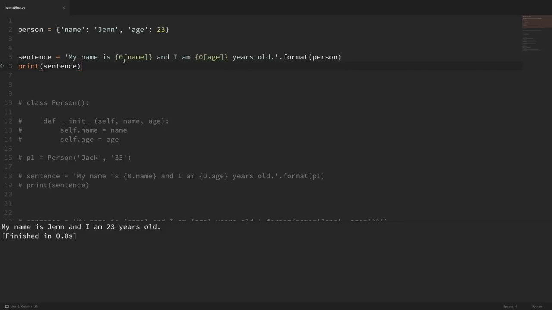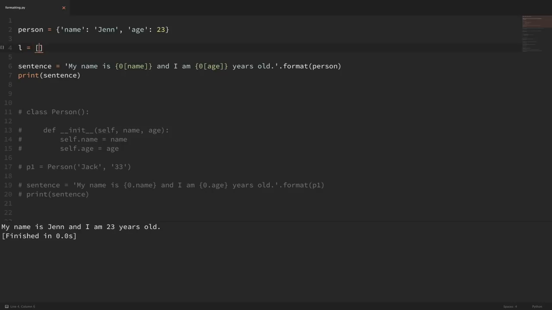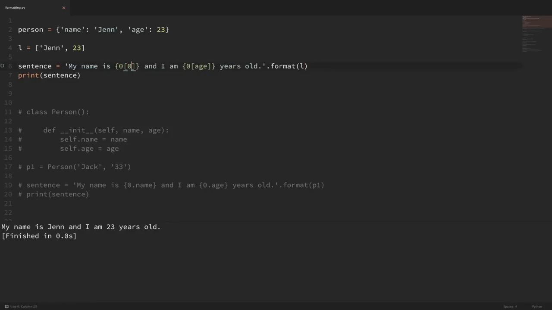Now this is also how you would access values of a list. So for example, let me do L equals and make a list here, and I'm just going to use the exact same values. So I'm going to do Jen and 23, and here I'm going to pass in that list, and now instead of name I'm going to grab the first index there and then the next index, and save that and run it, and you can see that that works also.